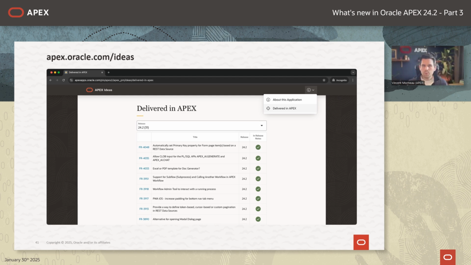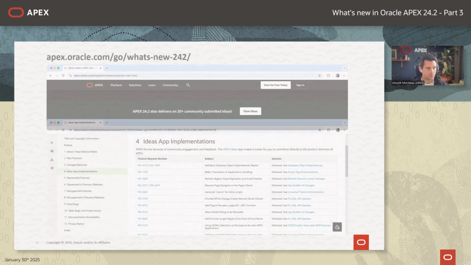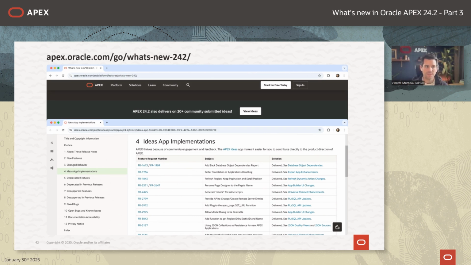And that's only a preview of what we've done for the Apex ideas in 24.2. As I said, there's 31 ideas in the list. I encourage you to go to the app, and there's a section for delivered ideas in Apex. Then you can pick the release and see what we've done in the past or the current release. Or you can also go to apex.oracle.com/go/whatsnew24.2 and click on this button for view ideas, and it gives you the full list of ideas that we're delivering.